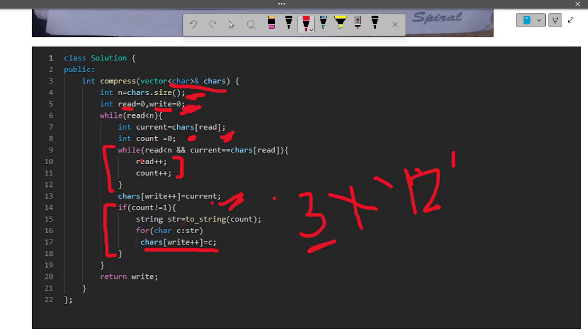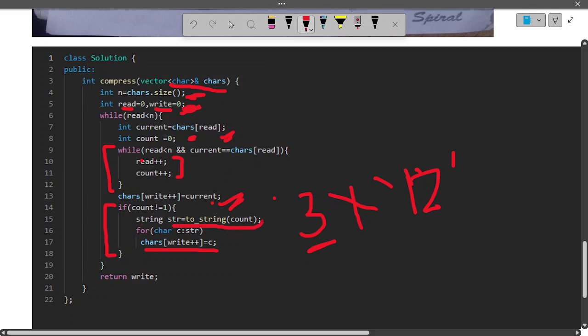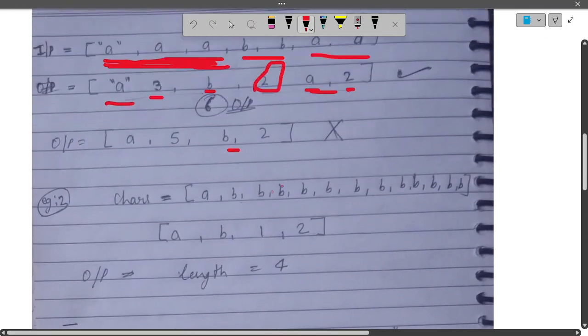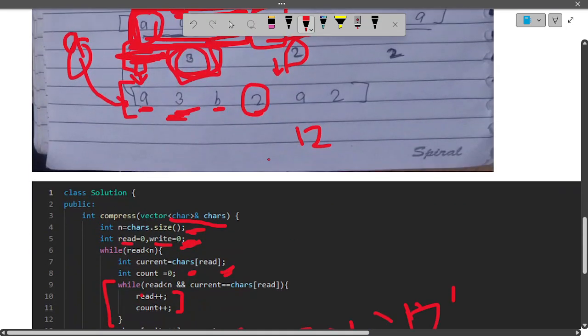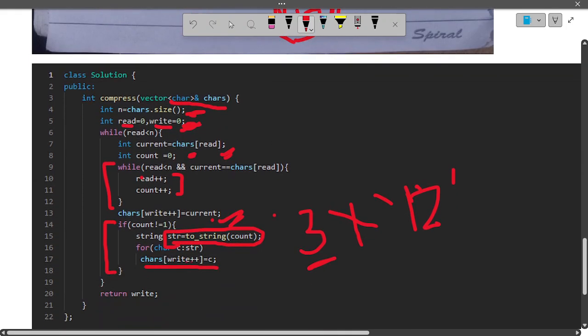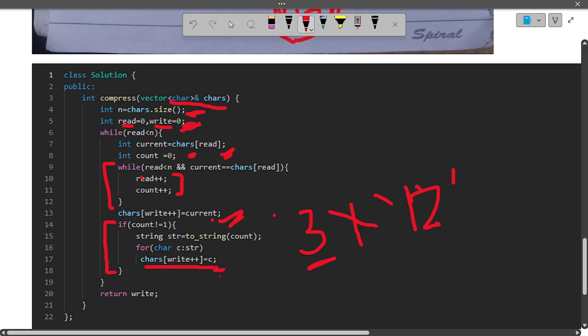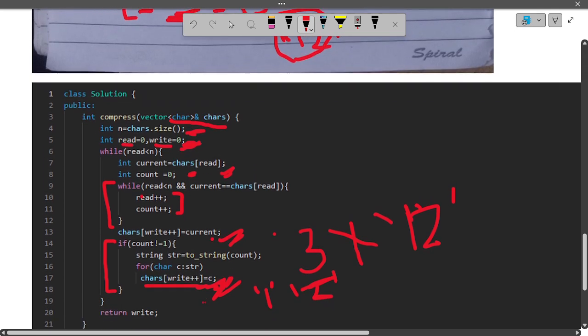So here you do string str is equal to to_string(count). Basically, we convert that count, in this example, into a string, so it becomes like this. Now we traverse that string, so it becomes 1 and 2, and we write it into chars. In the last, we return write.